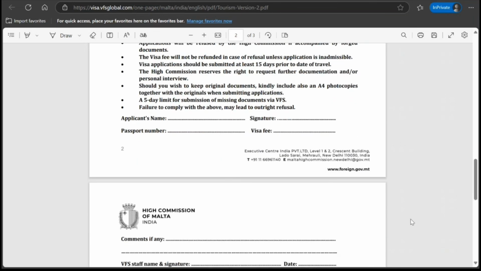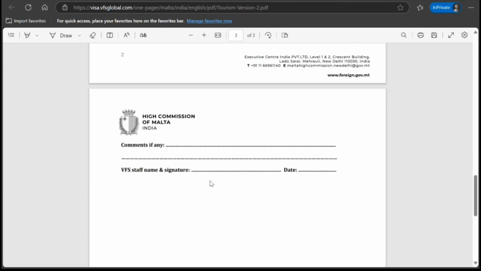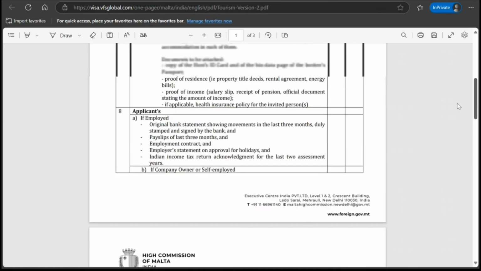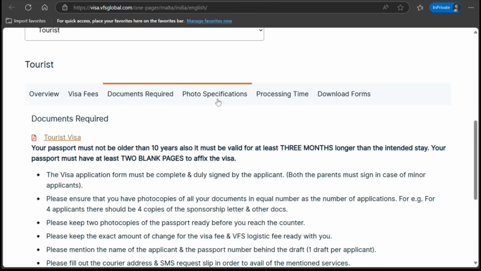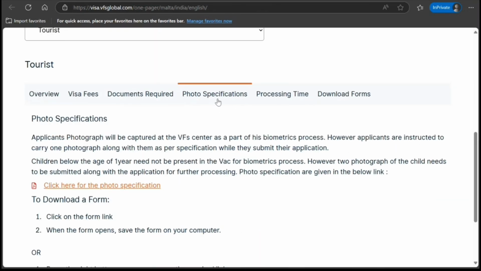And this also you need to carry: applicant name, signature, passport number, visa fee, comments. This VFS staff and signature will be signed by the VFS guys. So that's okay. Photo specification.